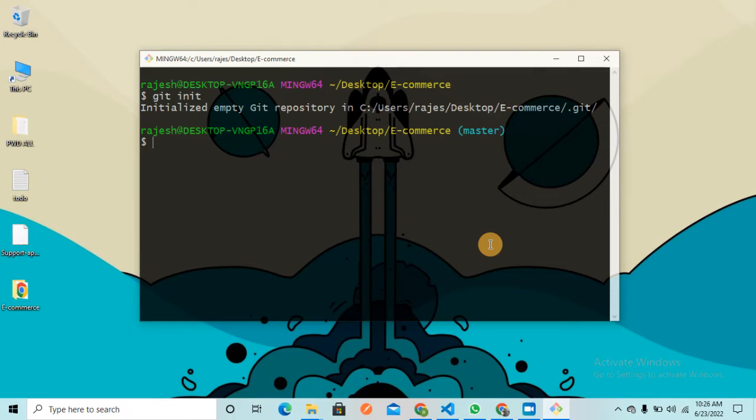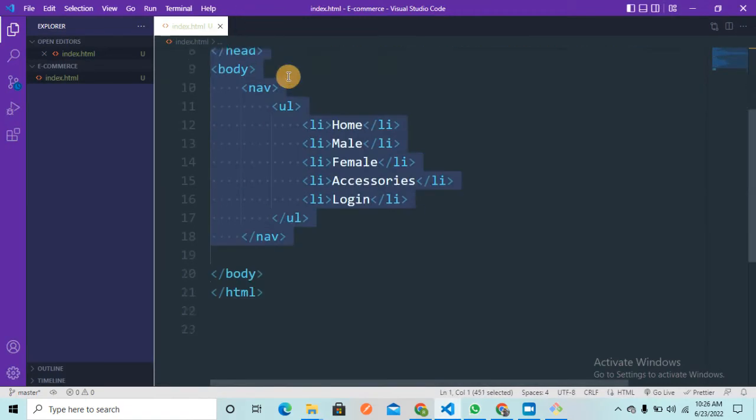Now after initializing, the next thing is you need to add your code inside the Git. And how are you going to add it? You're going to add it using git add . and hit enter. So once you hit this command, your entire code here gets added inside the Git.